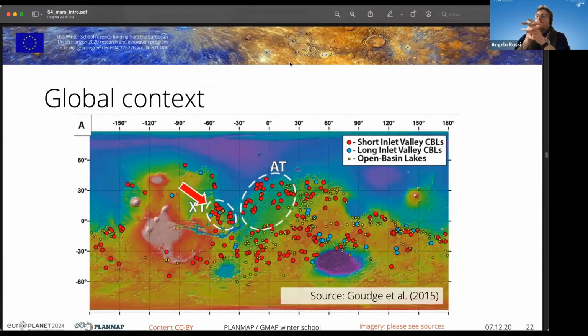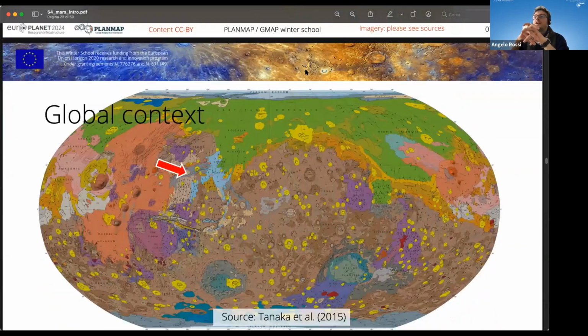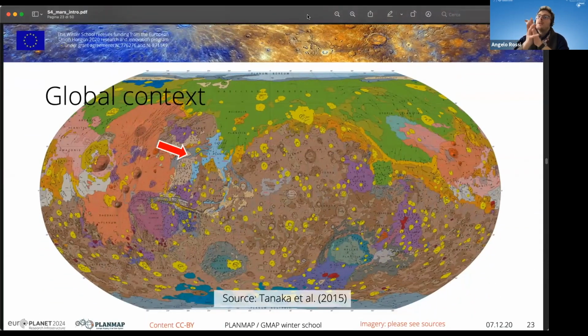It's located not too far from the dichotomy that was mentioned by Lucia, and in an area where in fact there is quite a lot of candidate paleolakes with some sort of record of fluvial-lacustrine activity. So it's called the Xanthe Terra area, and it's a bit north of Valles Marineris, a bit south of the Northern Plains. If you go to the next one, you see there is no legend yet here. But in the global map, we are located here. So again, we are not so far from Valles Marineris and Tharsis.